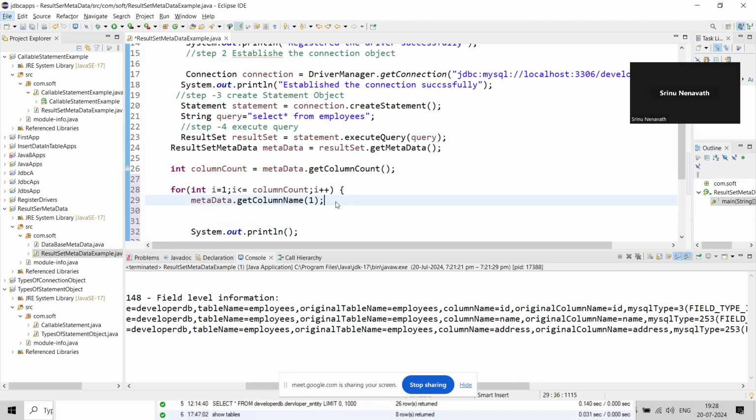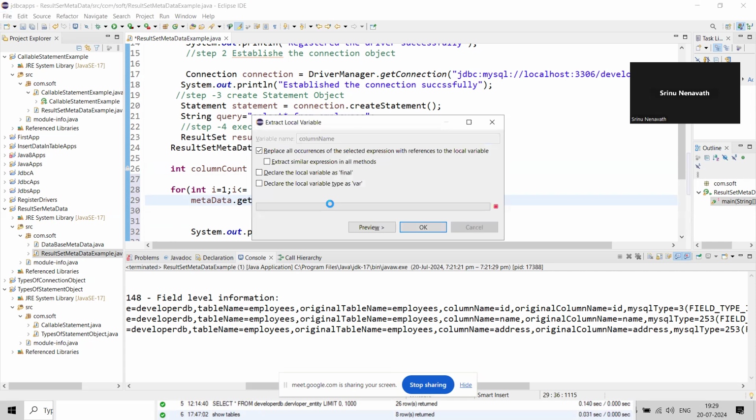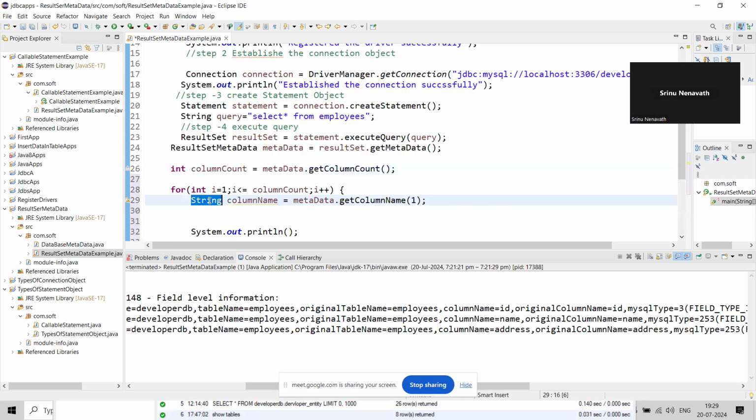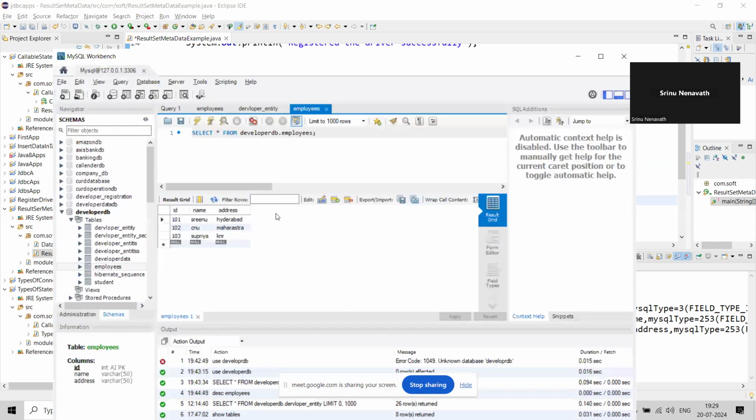When I use getColumnCount, it is going to return integer data. But for getColumnName, I don't know what the return type is. What should I do? When I use the Shift Alt L shortcut, it gives the return type, guys. You people can check, it gives string data. So the data type is String. Can we check?